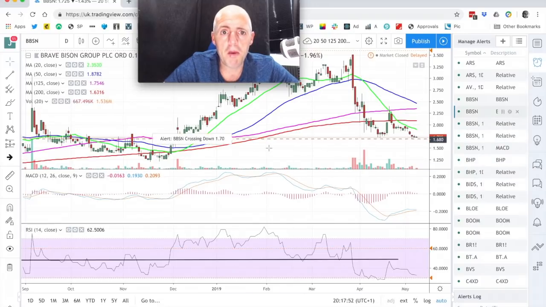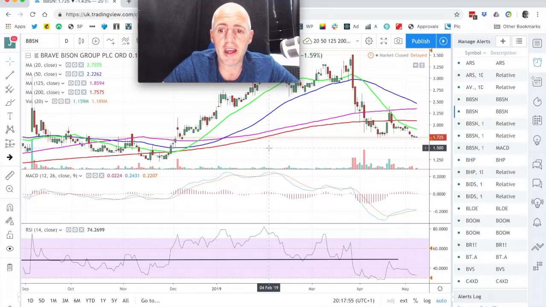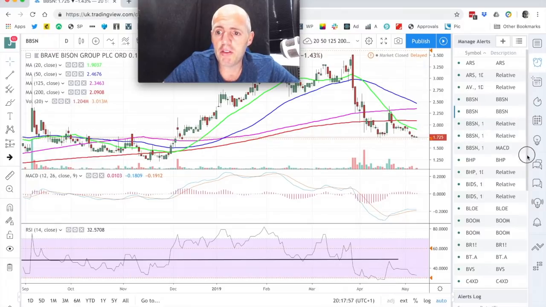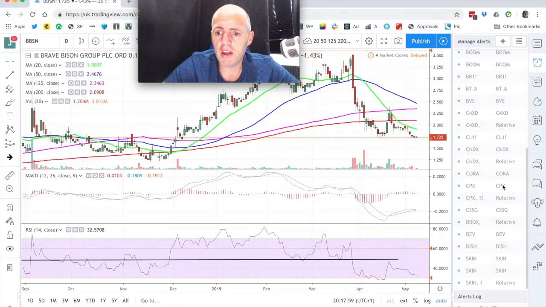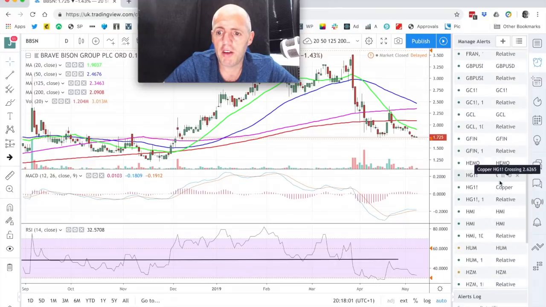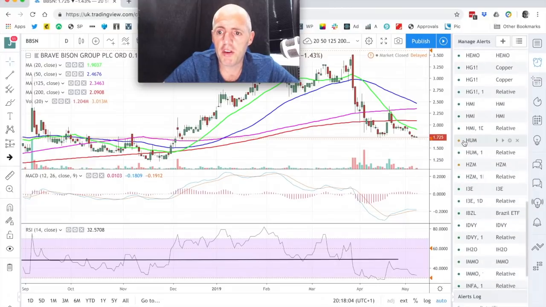But they will do a pop-up. They'll email you as well. If you want that option, you can get emailed the alert. But you just have to scroll down, and you can see other alerts here. Lots of companies here have alerts on it. Hummingbird, for example, click that.